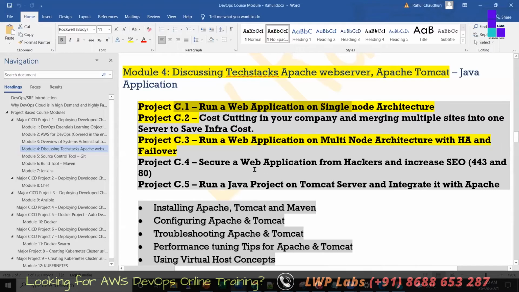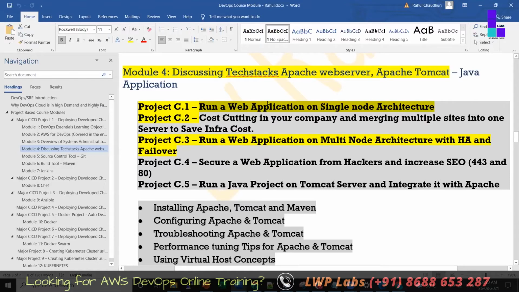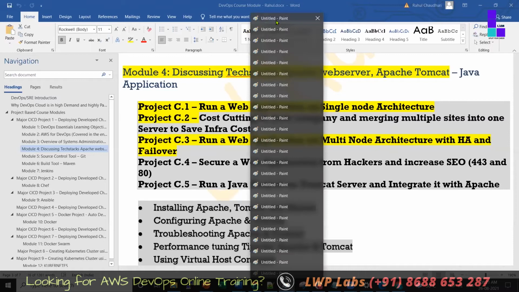Run a web application on a single node architecture. While we are doing this, we will touch multiple objectives: EC2, Apache, what a web server is, and the difference between a web server and an application server. How can we use a web server as a proxy server? Here you use all these things. How can we have multi-node architecture? First we create this single node architecture, then we will also understand, if your company has multiple single node architectures, how you can merge them into one single server. A company will have multiple websites and web applications running like this.